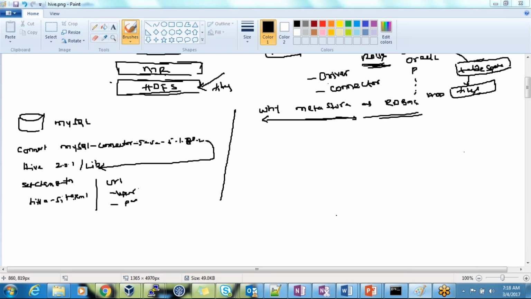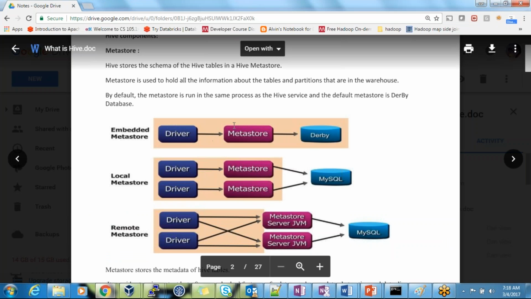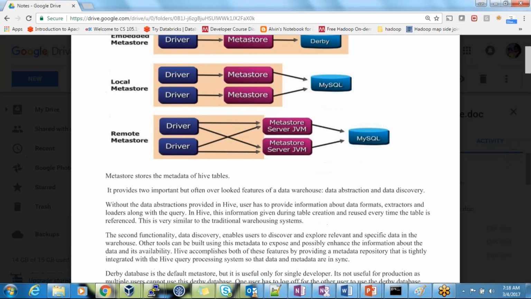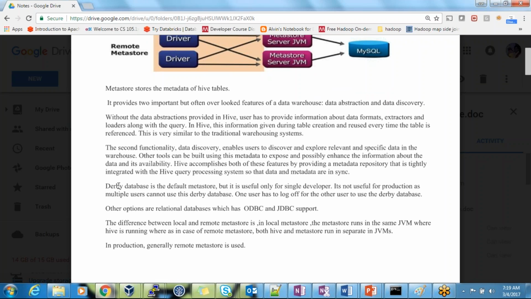let's move to understand another important thing, the difference between local and remote mode, and when to go for what. So this is all what we have already discussed about this. And as I said, Derby DB is the default metastore.